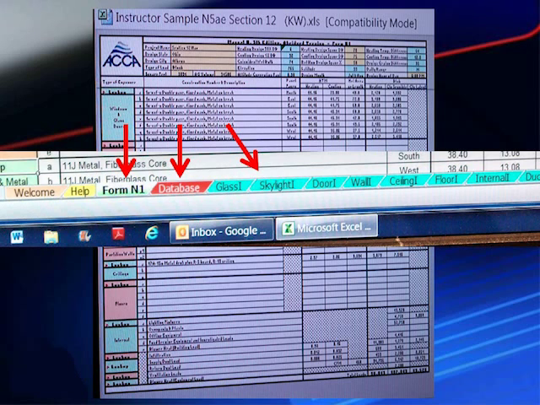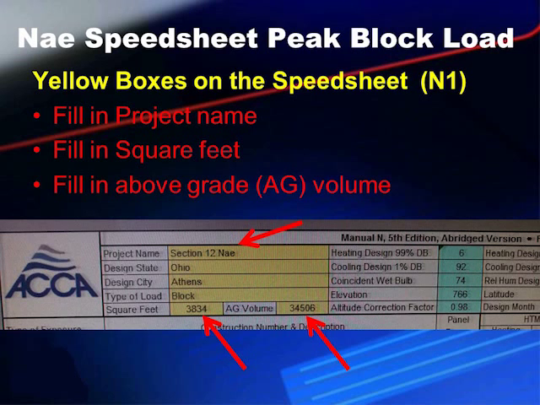What you do is you do the database first on all of them, and then you do the blue tabs, and then it automatically scrolls on to the N1 where you may have to fill something in order to complete the job. And we're going to go through this process, but as long as you remember that you always start on the database, then go to the blue, and then go to the N1, you should be good to go.